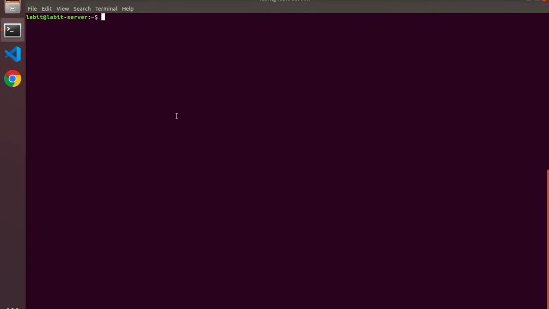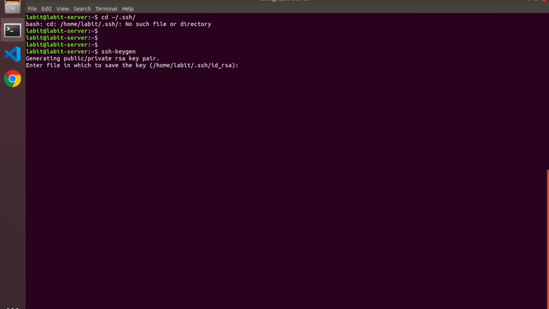So here I am in my Linux VM. I've opened up the terminal, and in the terminal I'll first check if I've got a .ssh folder. So I'll try and cd into it. It says no such file or directory, so that means my Linux machine does not have any SSH keys yet. So let me type in ssh-keygen to create my SSH keys. I'll just enter out of all the other prompts.